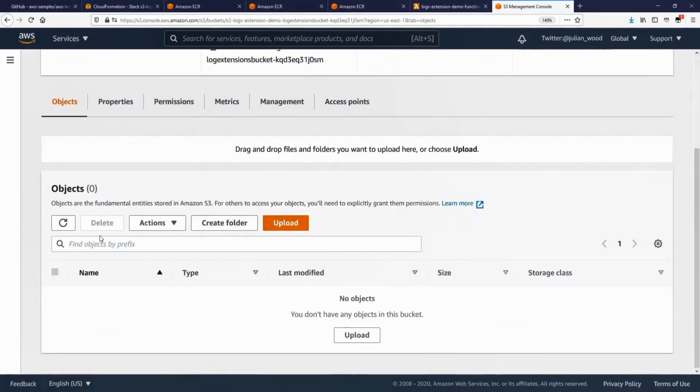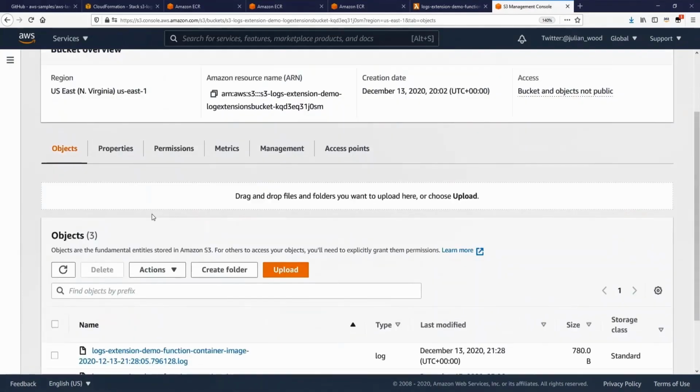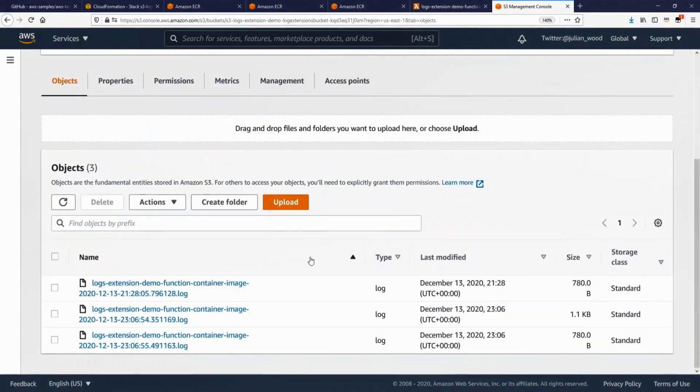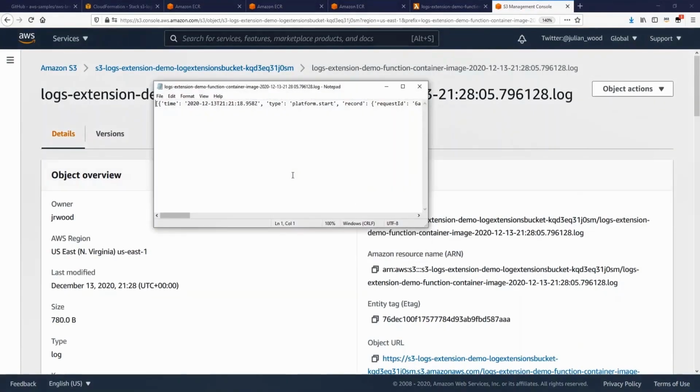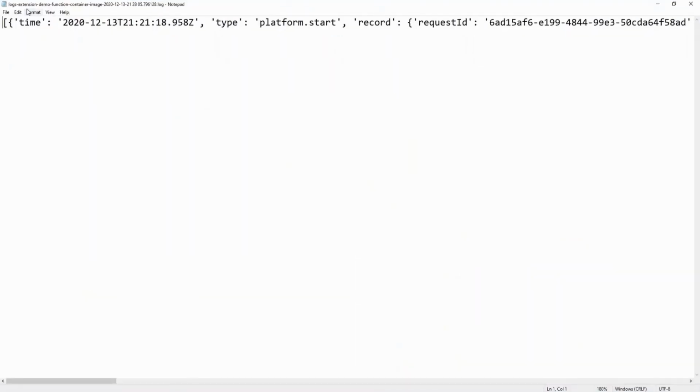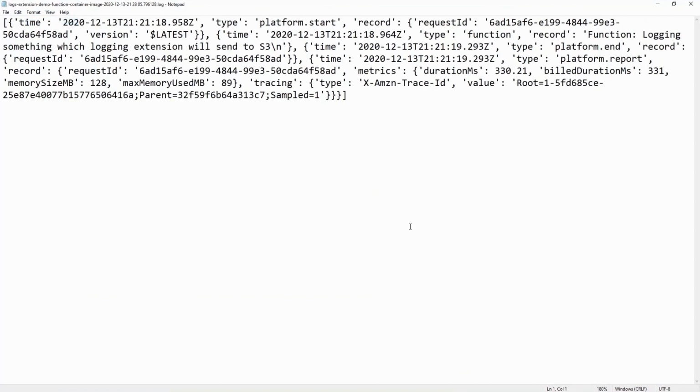If I then head over to the S3 console, I can see the log files have arrived in S3 from the extension. The extension works seamlessly behind the scenes. The function doesn't even know logs are heading to S3. I can then go ahead and open the files from S3, and I can see when they open that I expect to see the platform and the function logs. Let's just zoom in and word wrap so I can see that.